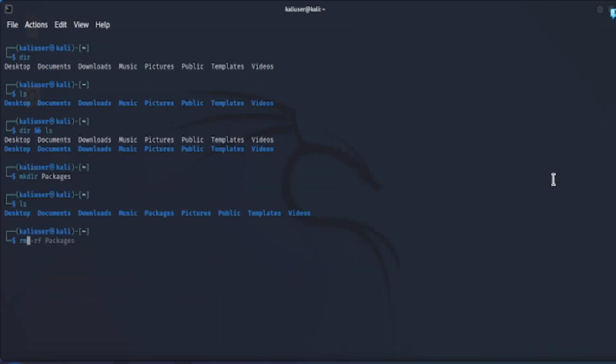rm and rmdir. Both rm and rmdir are Linux commands used to delete files and directories, but they have some differences. First we talk about rmdir. This command is used to delete an empty directory only. Now I'm deleting an empty directory named packages by executing rmdir packages. By executing the ls command, you can see the empty directory is no more.